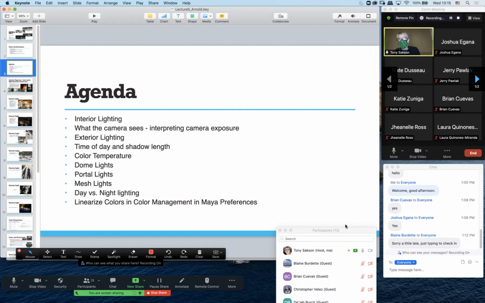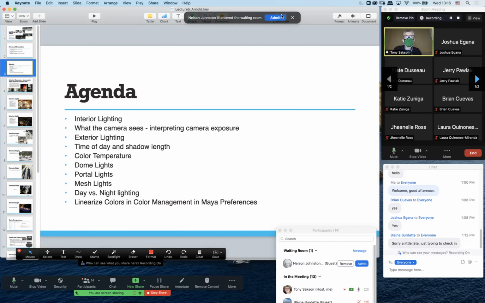So we've also got exterior lighting, time of day, shadow length is very important. Color temperature will be used now instead of just changing the color inside the attribute of the light. Whether it's a directional light, a spotlight, a point light, an area light. And today we're going to be working with dome lights and portal lights, as well as mesh lights. Mesh lights allow us to turn any piece of geometry into a light emitting surface with controls, just like a normal light.